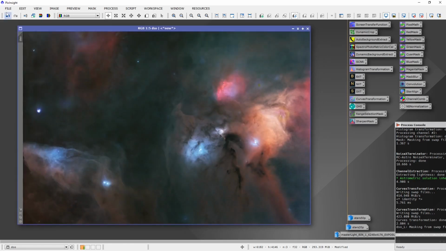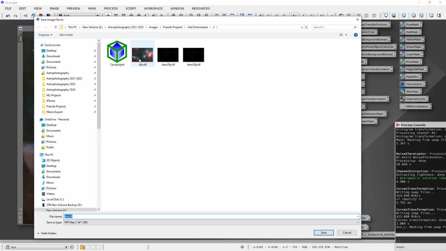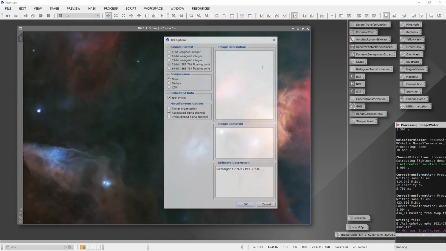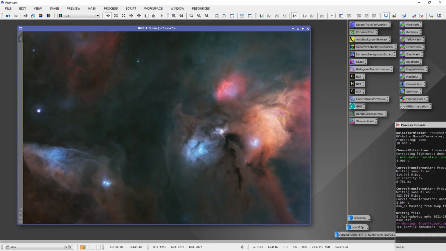Okay, cool. Save as. Obviously, I already did it here, but I'll do it again. I'll call it DSO1. I guess you could do it 32-bit, but I do 16-bit just to save on hard drive space.